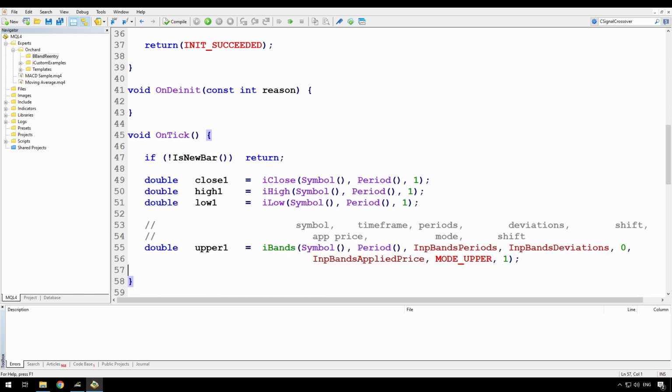Next, I want to get the value of the upper line of the Bollinger Band. So I'm declaring a type double, calling it upper1, because this is going to be the upper of the bar that has just closed. And there is an inbuilt technical indicator function called iBands that takes arguments of the symbol, the time frame, and we input the number of periods for the bands, and we input the number of deviations. There is a shift which is more applicable if you're viewing this on screen. I will set that to 0 because I don't need it. Then the applied price that we also input. I'm calling mode upper to get the upper band, and I'm saying I want this for bar number 1, the bar just closed.